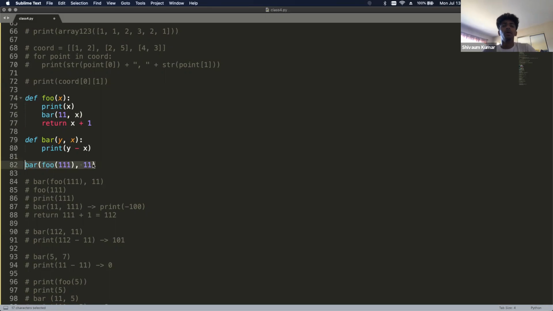So with this bar foo 111, what it initially does is it called foo of 111 and then printed out that 111, then called bar of 11 and 111, which printed out a negative 100, and then returned that value of 112, which then it called, because remember we called it over here, so it calls bar of 112 and 11, and then you print out that value again, which is just 101, and then our function terminates.